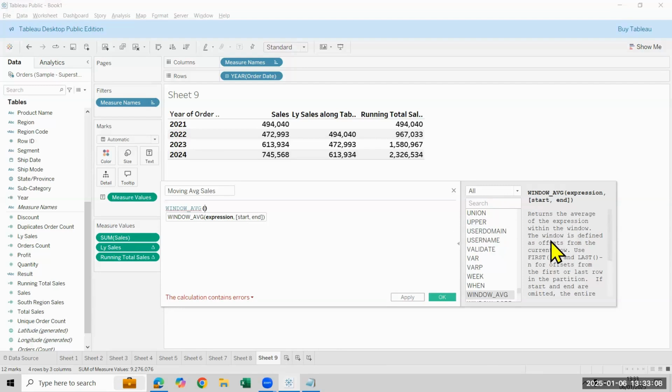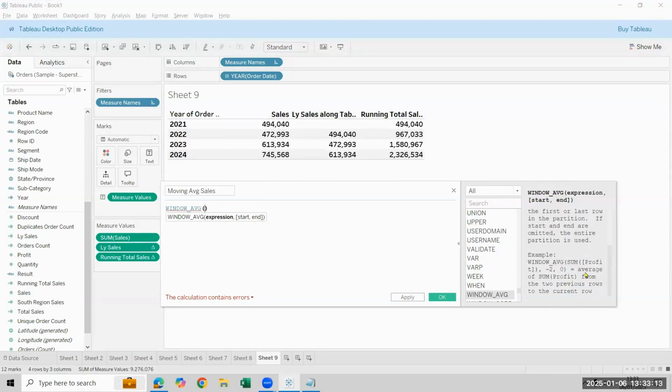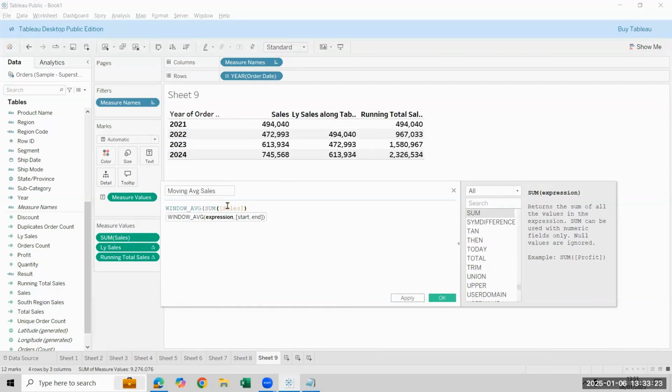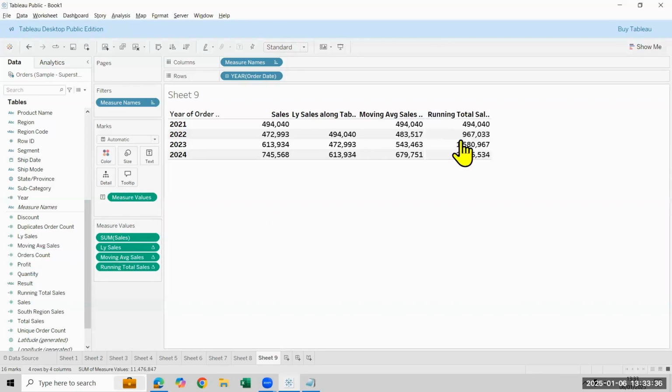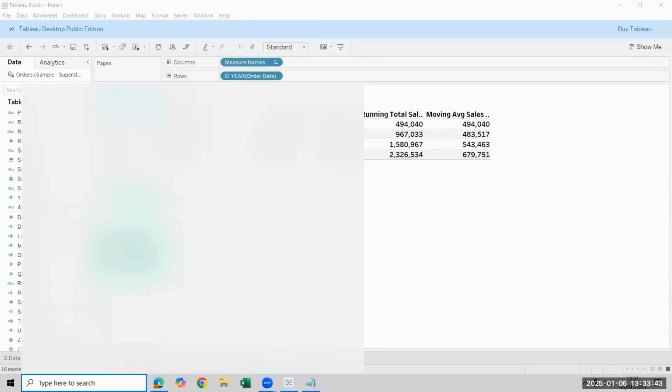It returns the average of the expression within a window function. Window function in the sense same functions. Okay. And here they have given the condition: sum of profit, comma, -2 and 0. So here you will be writing sum of sales, then a comma, -1, and then the end will be 0. Means previous year and current year calculation. Then you click OK and double click on this and you can see the moving average over here. So if you want to calculate, let me just show you in the calculation part.